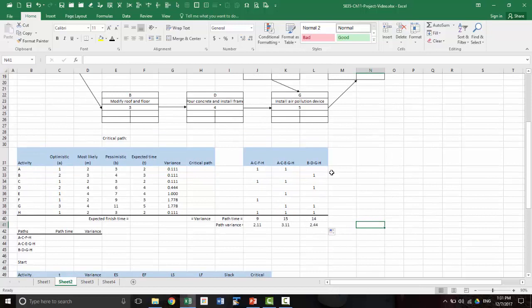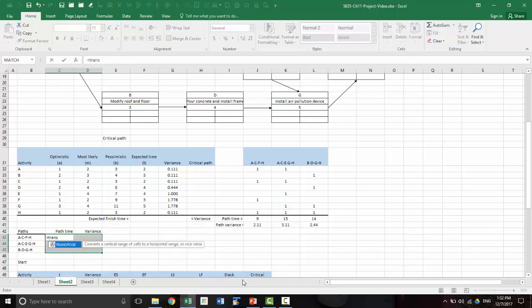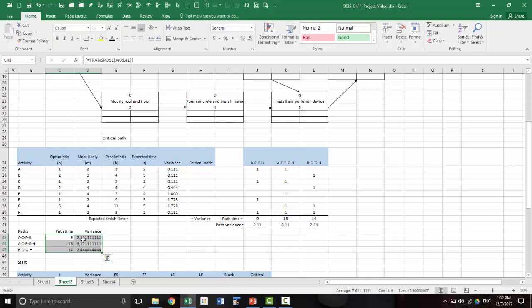Then we have the path duration for each of the three paths, and we want these to come here. Once again, we can do a transpose. We can do two columns at the same time. So transpose that, close parenthesis, Control Shift Enter. So that gives us the path time and variance for each of these paths.